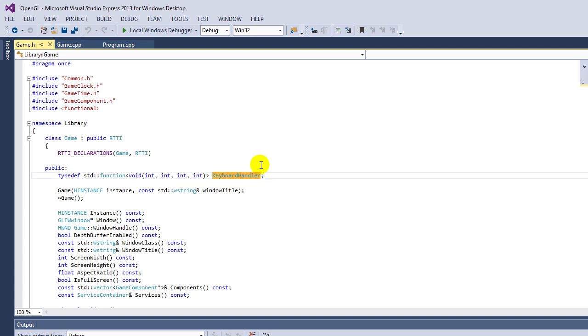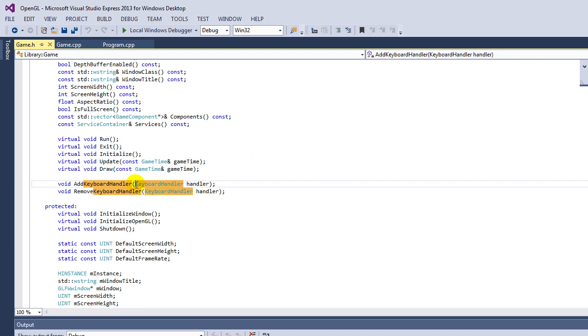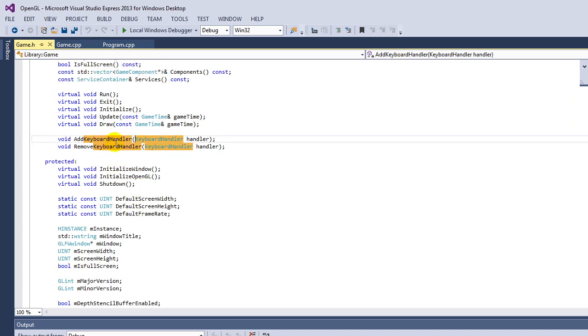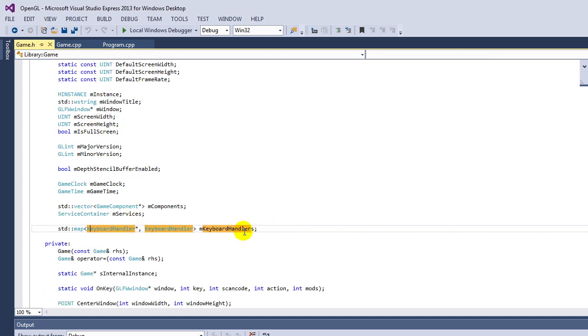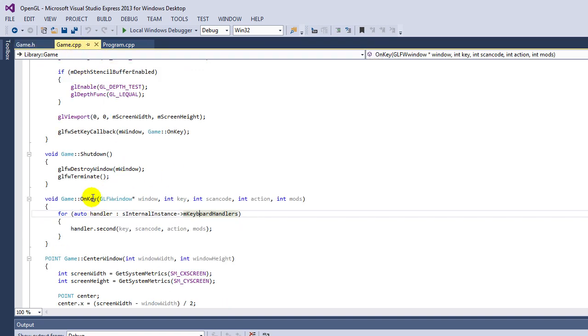Our set of keyboard handlers is modified through the addKeyboardHandler and removeKeyboardHandler calls. What we're going to do here is keep track of a list of handlers that are registered with the game class. Whenever the onKey callback is invoked by GLFW, we iterate through that entire list of keyboard handlers and simply pass through the invocation to every one of those handlers. In this way, we can have multiple components, multiple classes, all registering keyboard handlers to the game class and all get invoked on the very same key press.